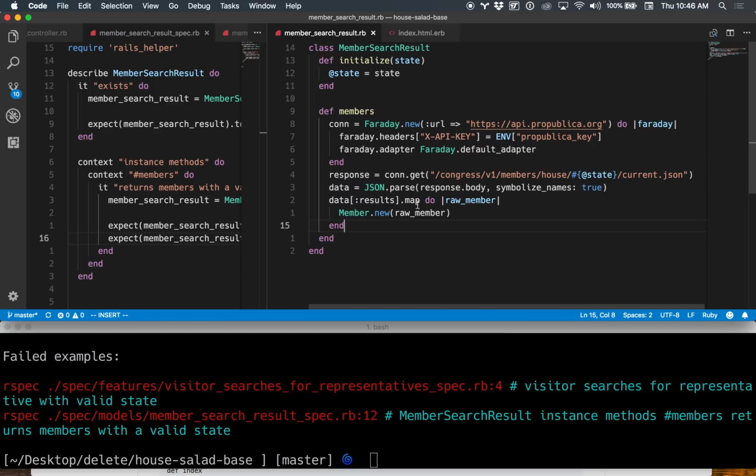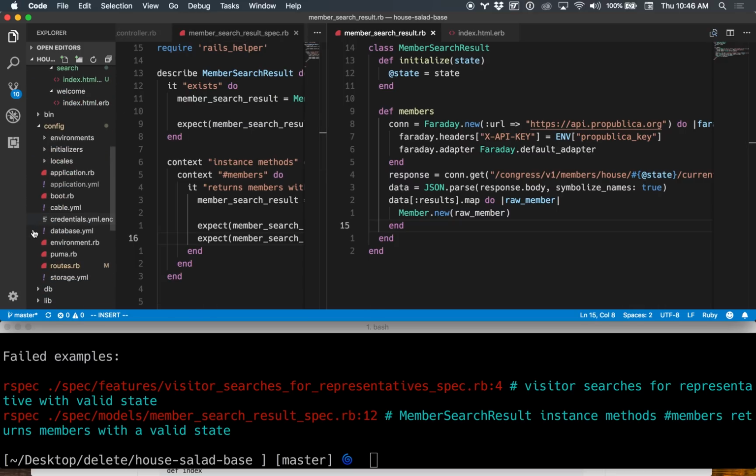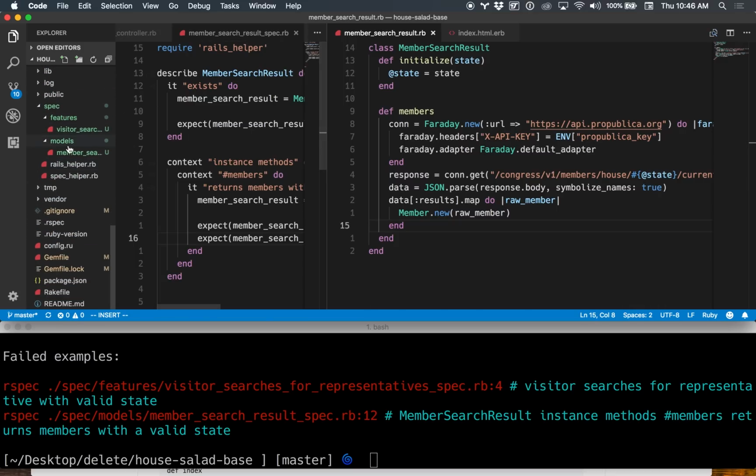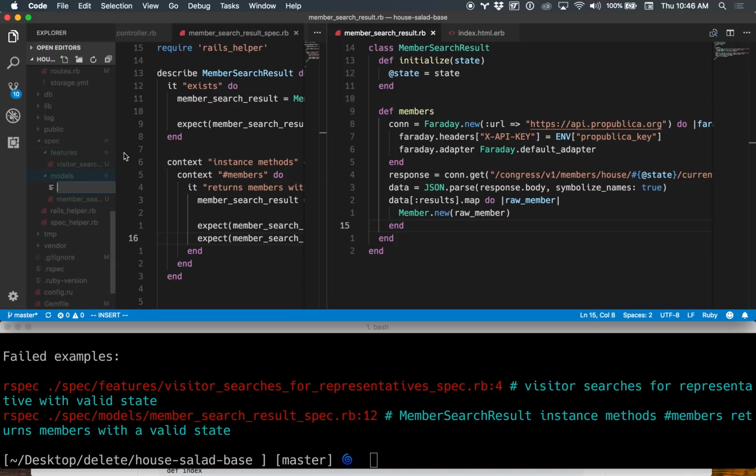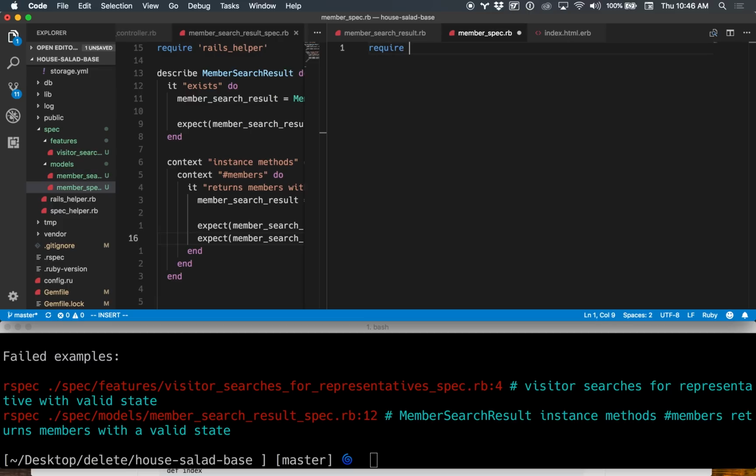I like where this is going because this is going to make it easy to use. If this is how we want to use it, this will also help us decide how we're going to write our unit test for the member class as well. Yeah. So I think my next instinct is let's write a test for our member. Let's see here, under so many files, spec models, new file, member_spec.rb. Require rails_helper.